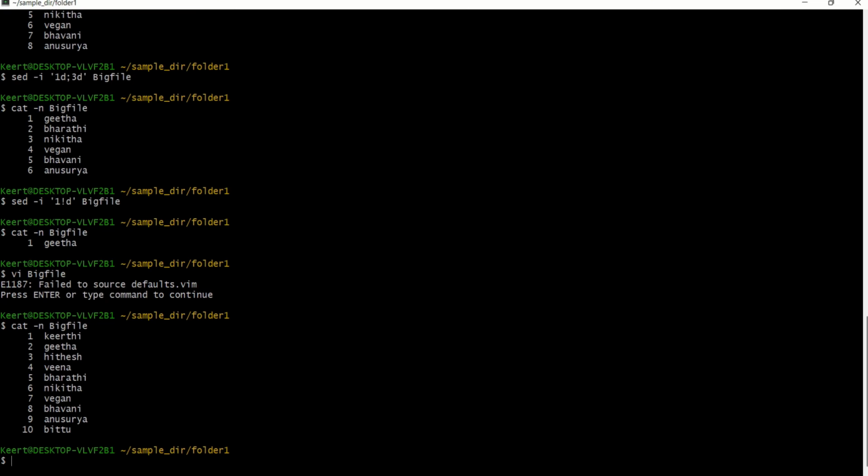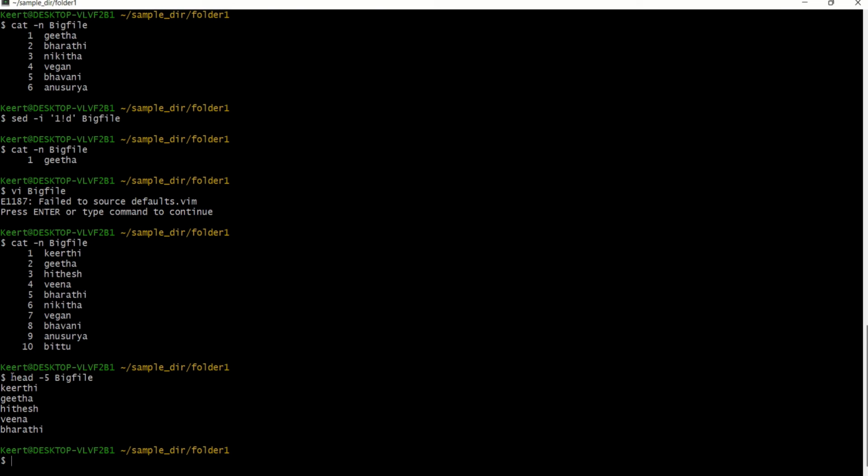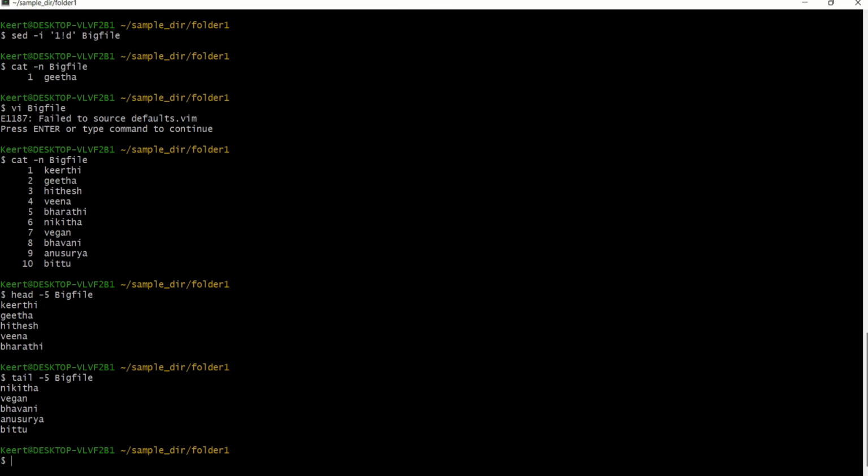Okay, now I want to show you how to print only five lines of the file. If you want to print 5 lines, then you have to use the head command. So this is the one. And if you want to print the last 5 lines, then you have to give tail like this. So I'm printing the last 5 lines.